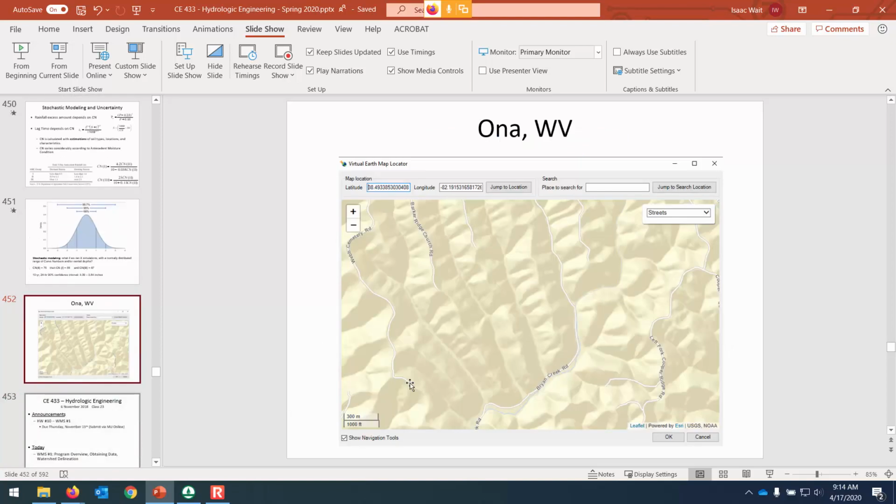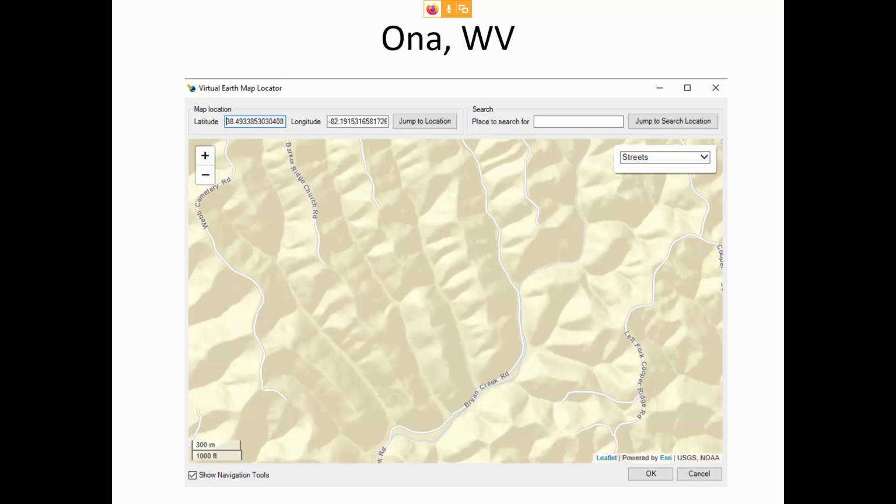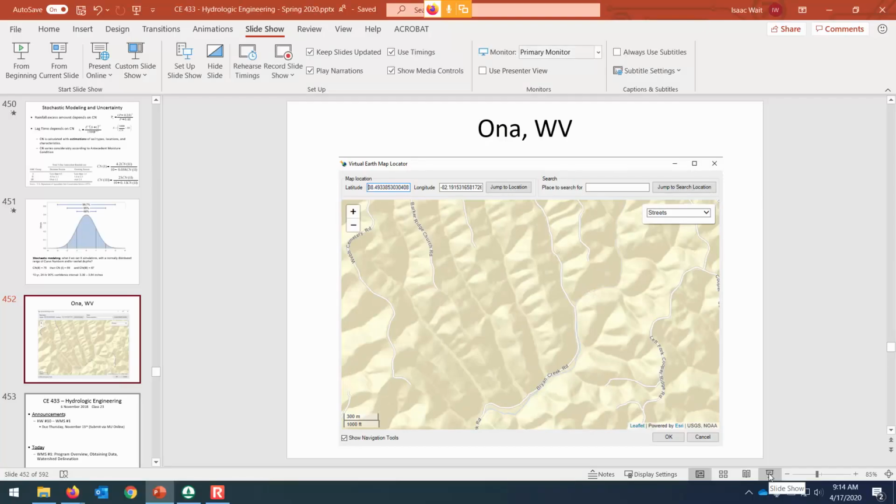The watershed in question that we're going to look at is a rural area in Ona, West Virginia, and we're going to follow the Bryan Creek area. So I'll guide you into the right location when we start WMS, and in fact let's do that now.